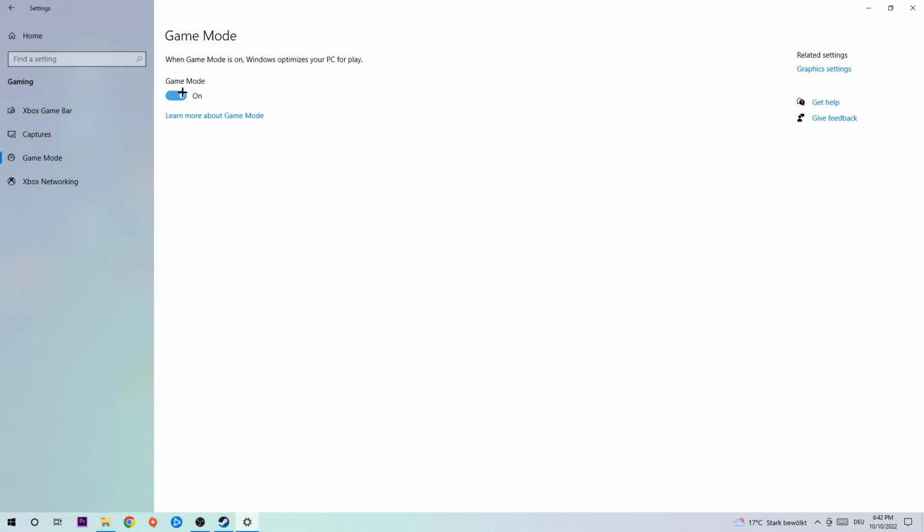Hit game mode, and I can't really tell you whether to turn this off or on. You need to check it for yourself, as it's system specific, so just stick with the setting which is working better.